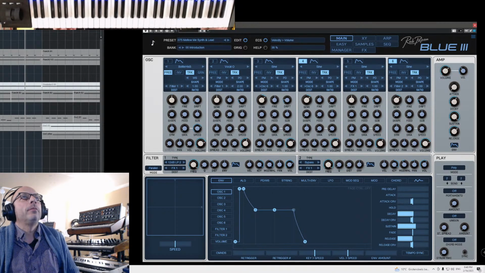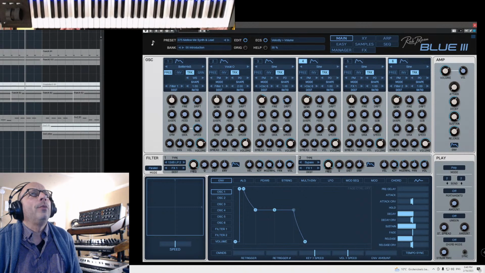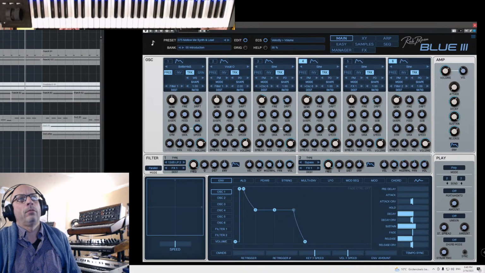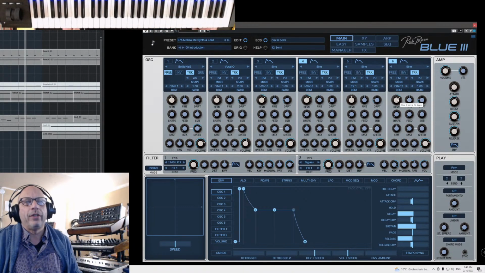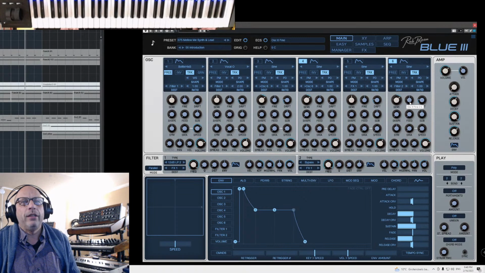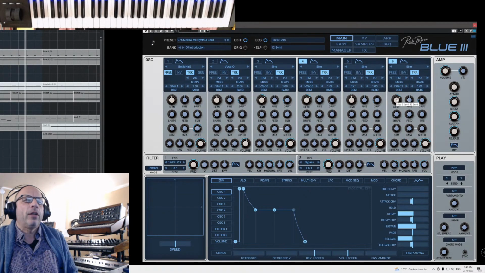Can you turn off the labels on the mouse overs in Blue 3? Oh yeah, the mouse overs. You mean the tooltips? These are tooltips, so if you see that it shows the value, these are tooltips. People who have bad eyesight are very happy that we have these.